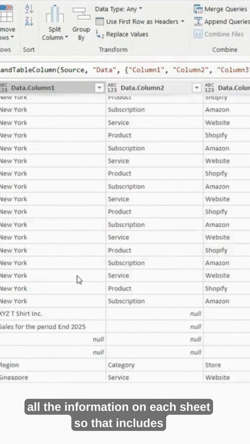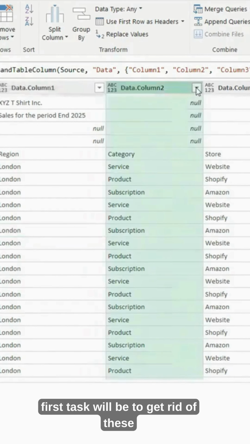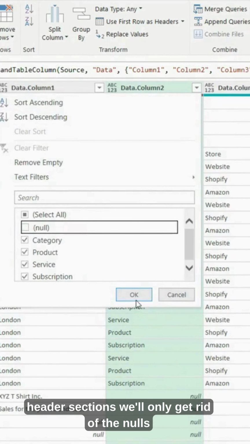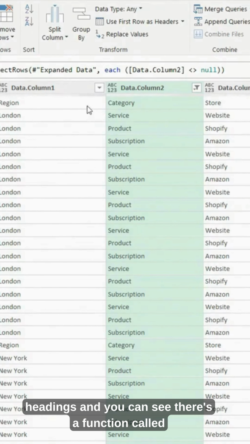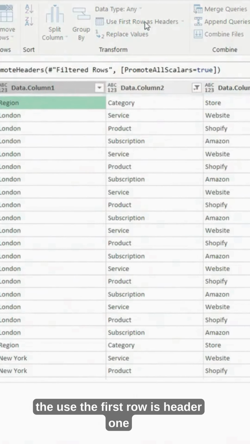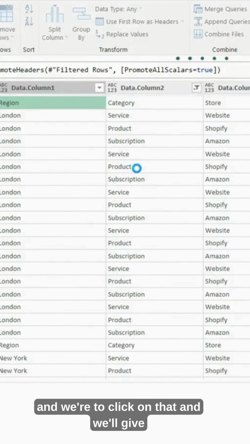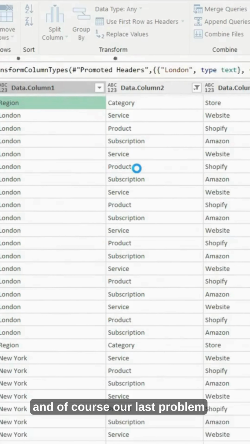That includes these header sections, which we don't want. So our first task will be to get rid of these header sections. We want to get rid of the nulls. So the next thing that we want is headings. And you can see there's a function called Use First Row as Headers. We're going to click on that, and we'll give headings to our combined table.